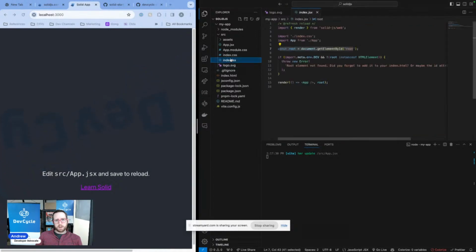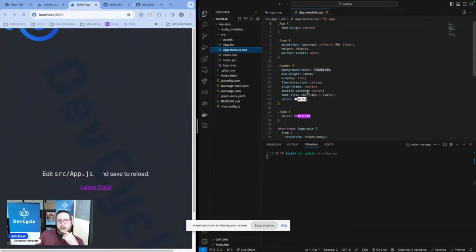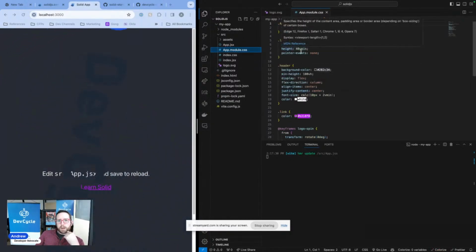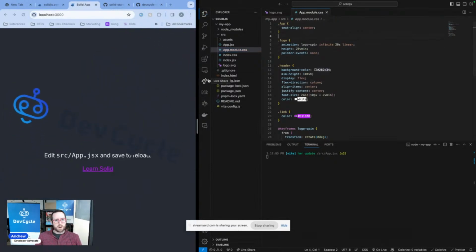I think, where's our app.jsx? What was our style that we put for that? I think we can make this a little bit smaller. Styles, app module, styles header, styles logo, styles from app module, logo, height 40 vmin. Let's change that to 20. There we go. That's better. But it's on a dark background.